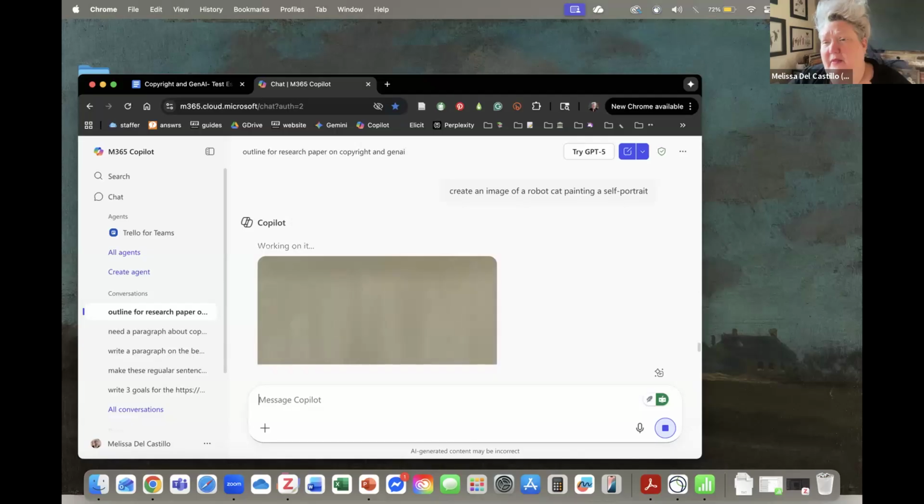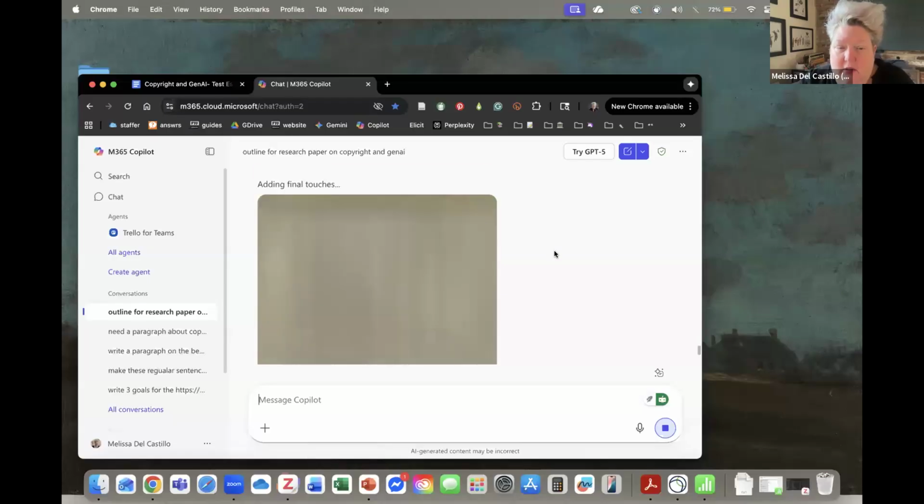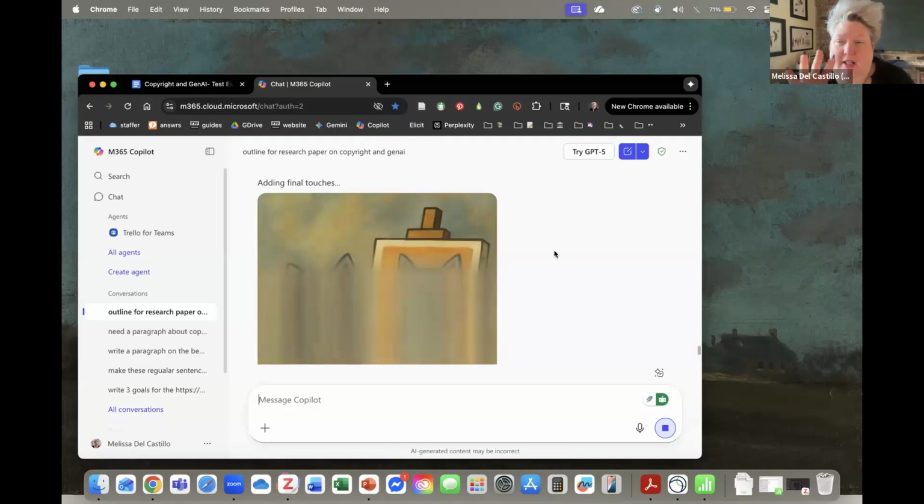ChatGPT uses, I believe, is it DALL-E 3? I'm not sure what iteration it's on. Midjourney. I also love Canva, which is another really great art generator in their Magic Media. And it usually gives me a couple of examples to choose from. Oh, I like this slow reveal.